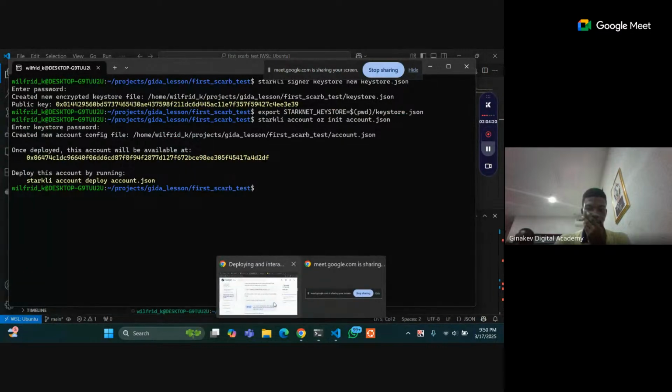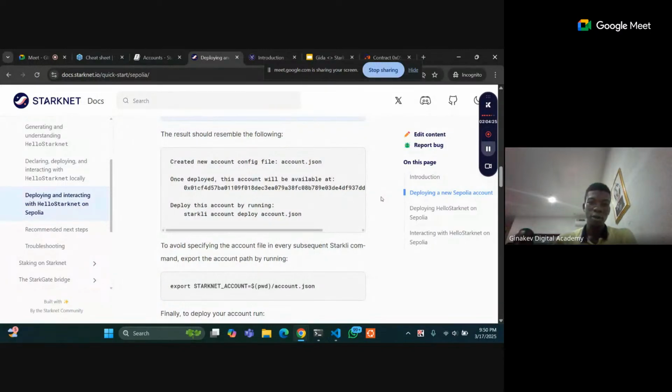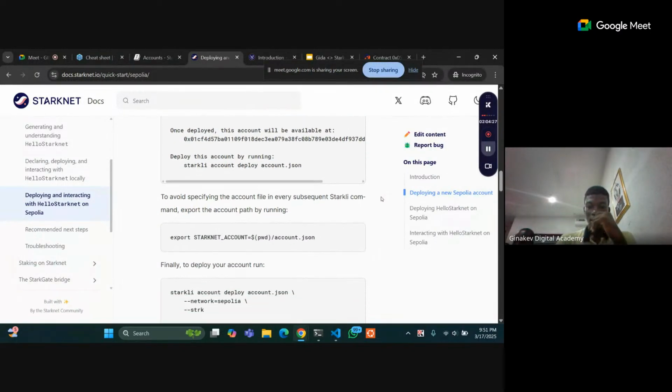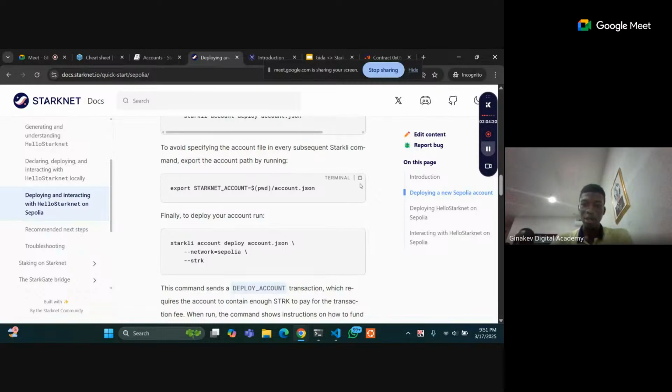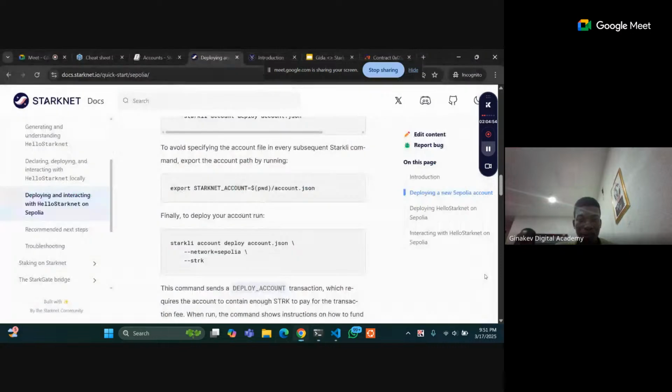So next, the results resemble the following. Yes, we have all of this. This particular one is not necessary, but to avoid specifying the path to this account.json every time, you can do it like this. Although me, I don't usually do it. I always specify paths because I love to work too much. So let's just do this according to what this says.